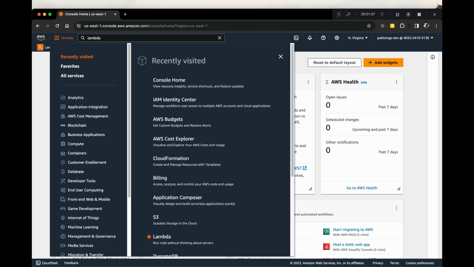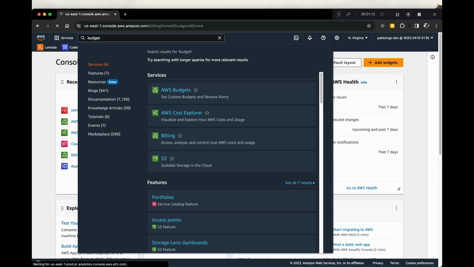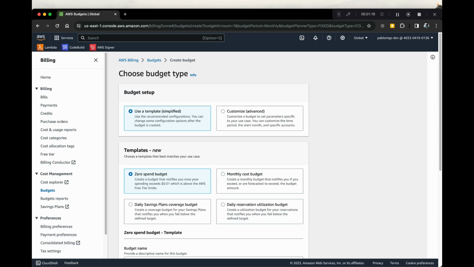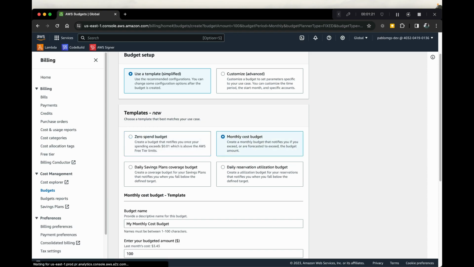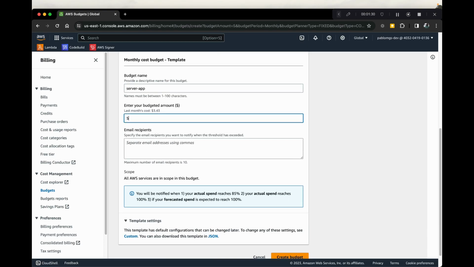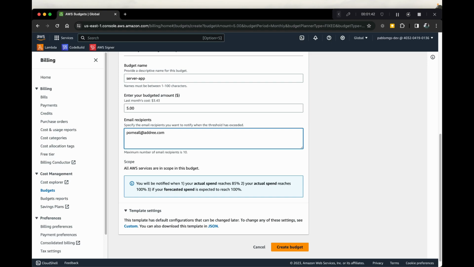So if I go to services and type budget and just open AWS Budgets and go to create budget, and let's go to monthly cost budget. And you just give this a name, maybe serverless apps, whatever you want to call it, and set a budget, maybe $5, $10, depending. And if you type in an email address and create budget, whenever you reach 85% of your actual spend for the month, AWS will send you an email just reminding you.